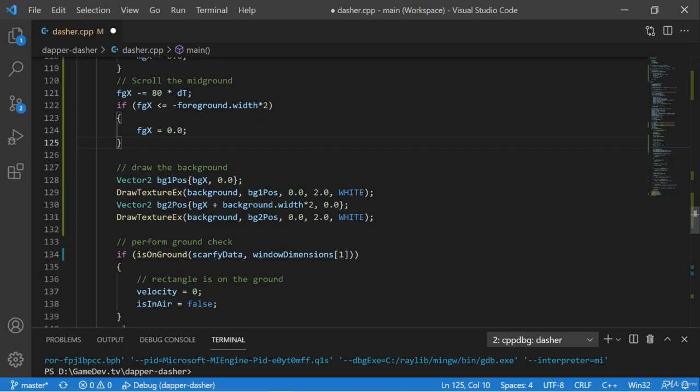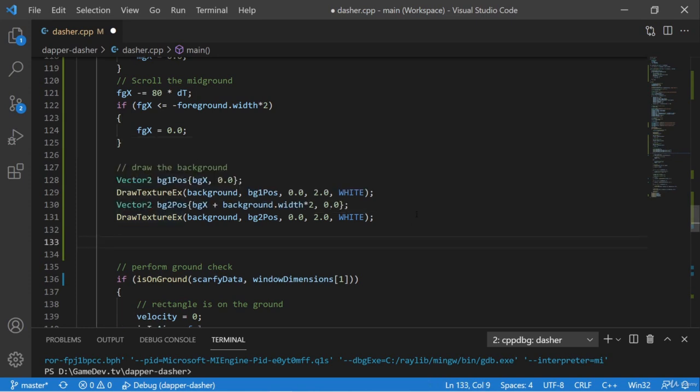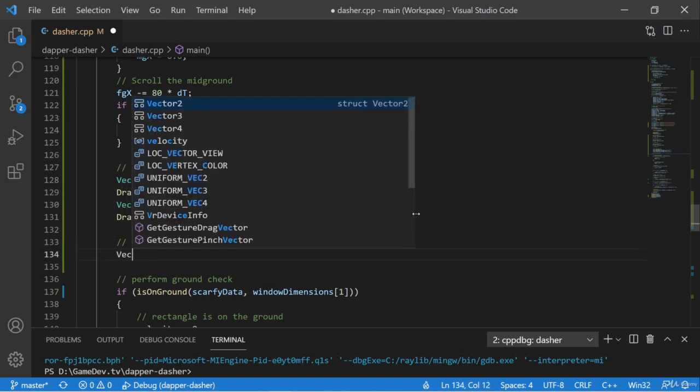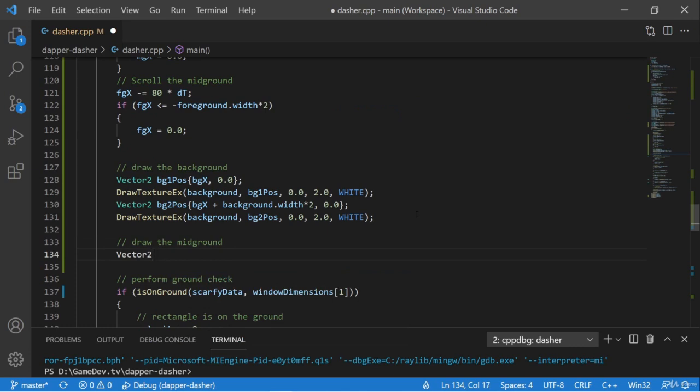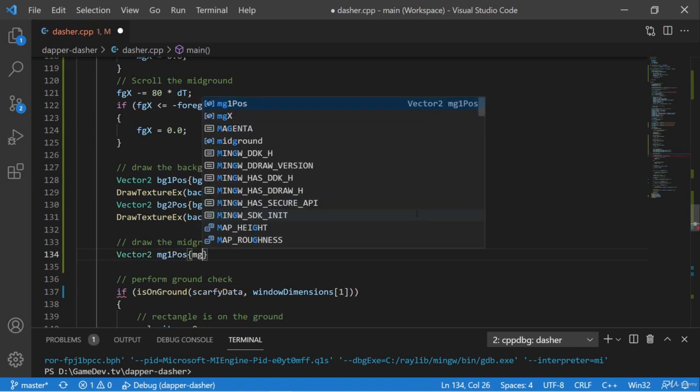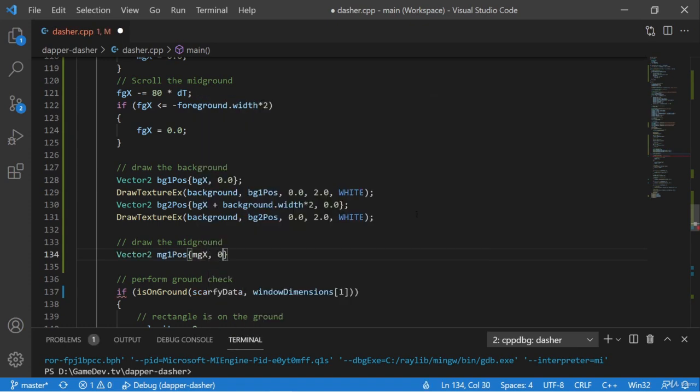So here are the calls to draw texture X for the background. We're now going to draw the midground and the foreground. For the midground, let's put a comment and say, draw the midground. We're going to create a vector2 called mg1 pause, and this will be the position for the first midground. For the X, we're going to use mgx, and for the Y, we'll use 0.0.